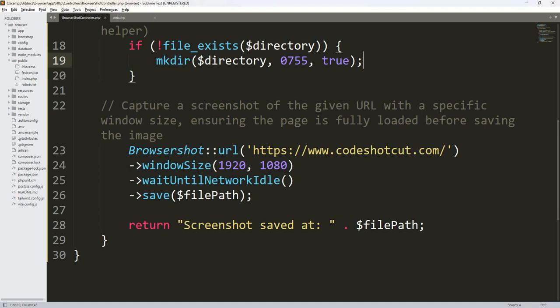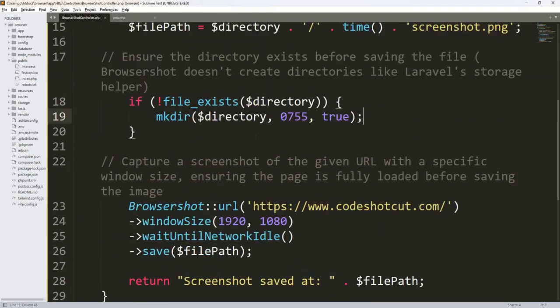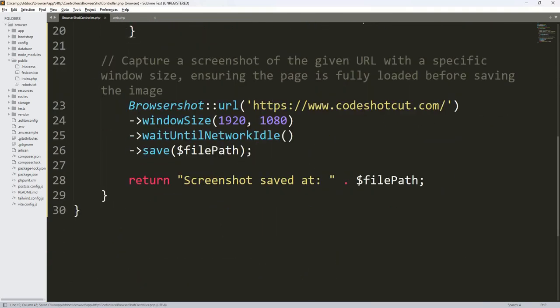Then we are going to wait for the network idle, which means that we need to make sure that the page is fully loaded before saving an image. And then we are going to save the image in the file path, which is right here. So yeah guys, that's about it. Now let's give it a try.